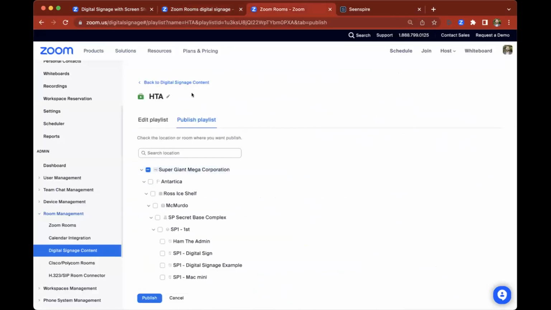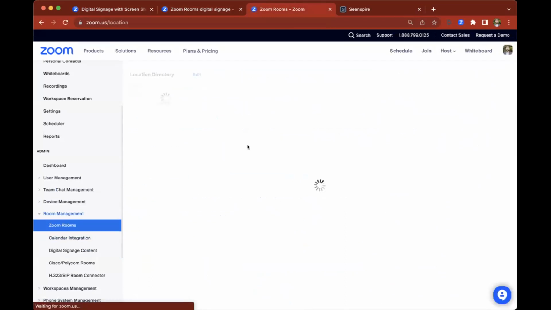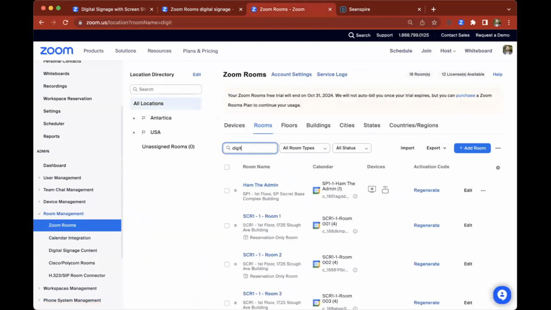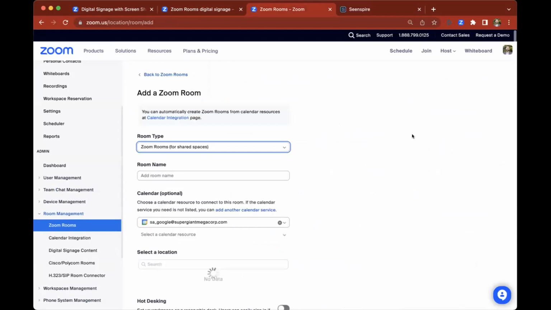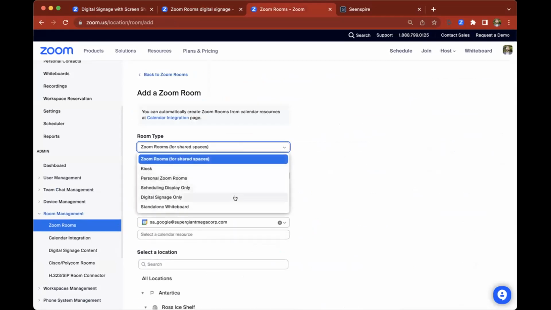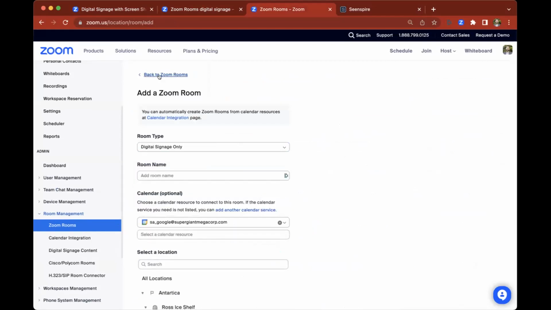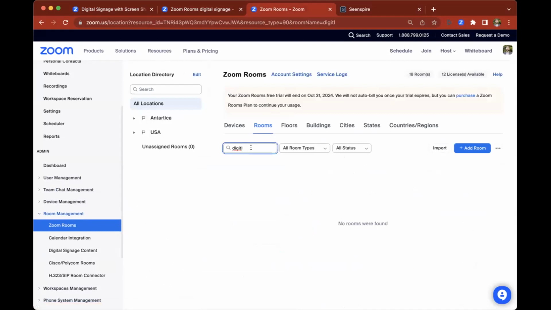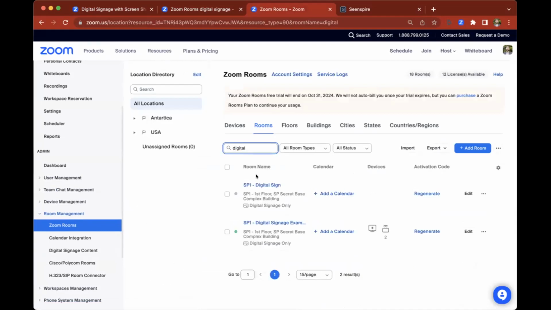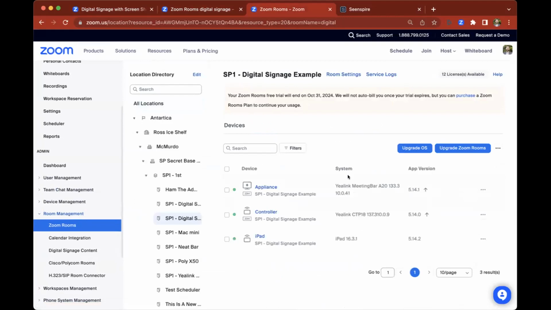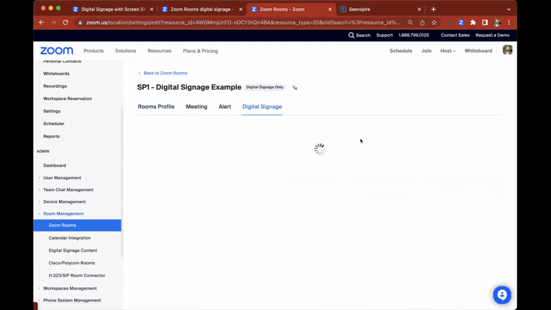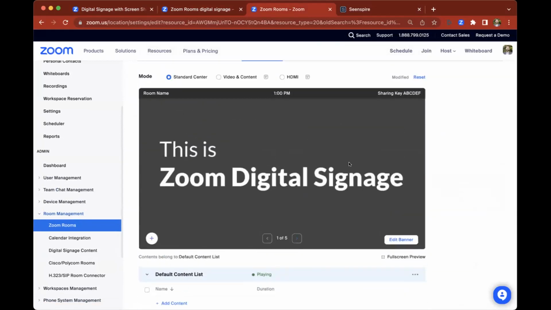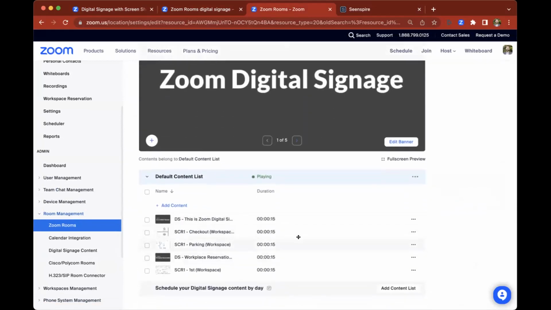And that is how we get to eventually having a digital signage by adding a room here and adding digital sign only. I'm not going to go through the whole process, and instead just go right back to the digital signage example I had set up earlier in the room settings one more time, and go to digital signage here. And that's how this content ended up here.